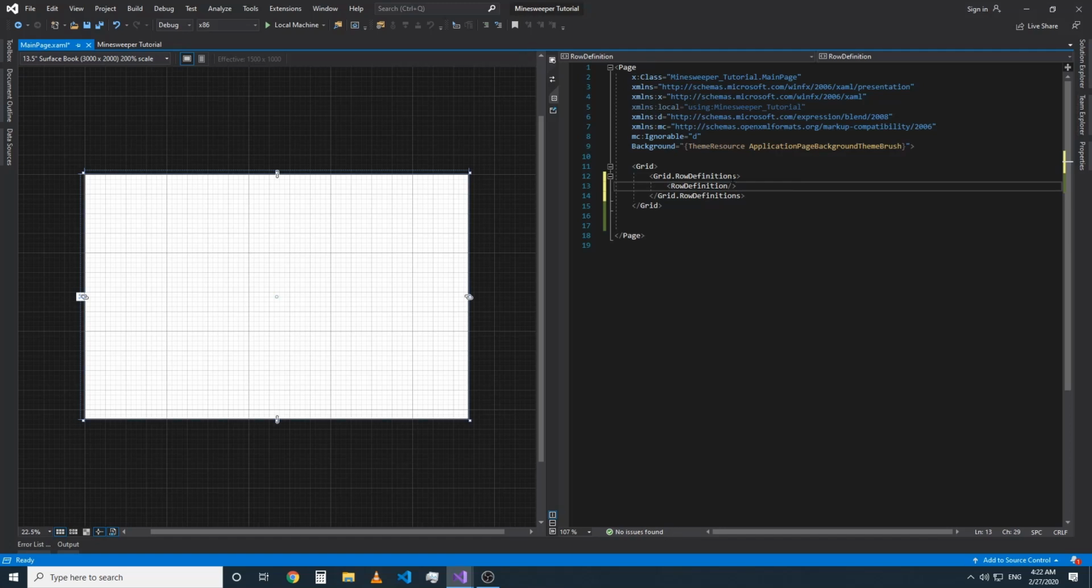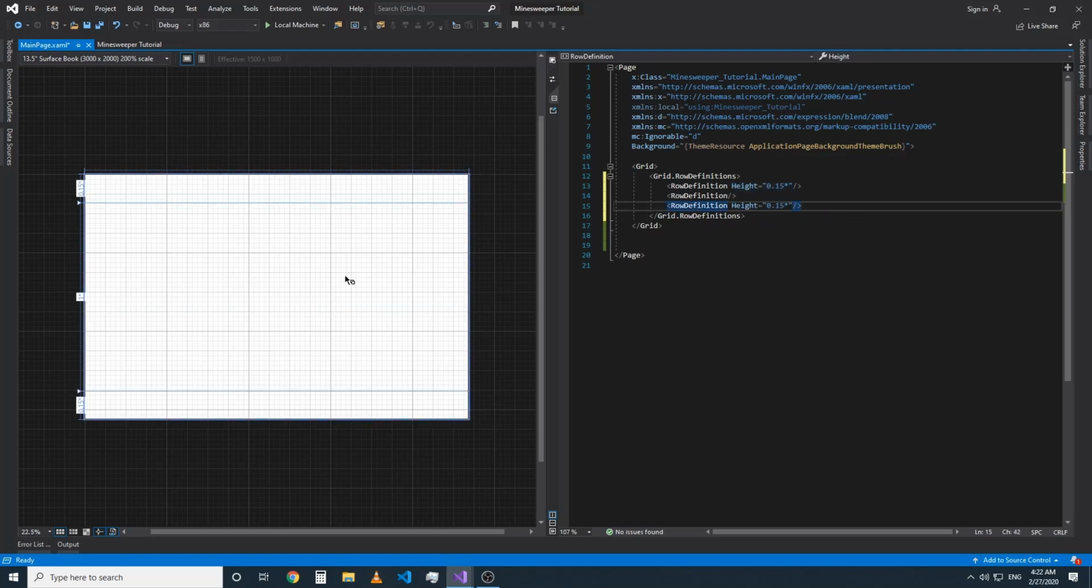Okay, we'll make this a self-closing tag, and then we'll paste it. Okay, we'll do height is 0.15 star. This just gives you enough room with top and bottom, and then allows you to have a nice complete grid in the middle.